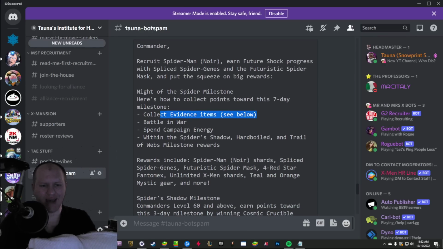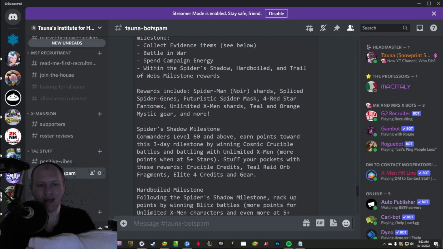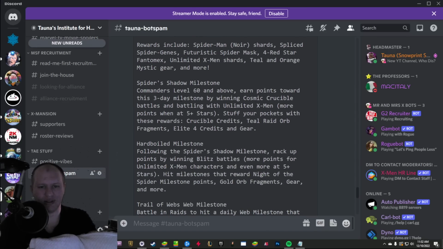You're going to be collecting evidence, battling in war, spending campaign energy, and then there's a few different milestones here. It's going to reward you with Spider-Man Noir shards, spiced Spider-Man jeans, futuristic spider mask. This stuff here is both for $20.99. Some Phantom X, some unlimited X-Men shards, except for Gambit probably. I'll probably leave Gambit off here again. Some teal and orange Mr. Gear and more. So first up, you need to win in CC and battle with unlimited X-Men.